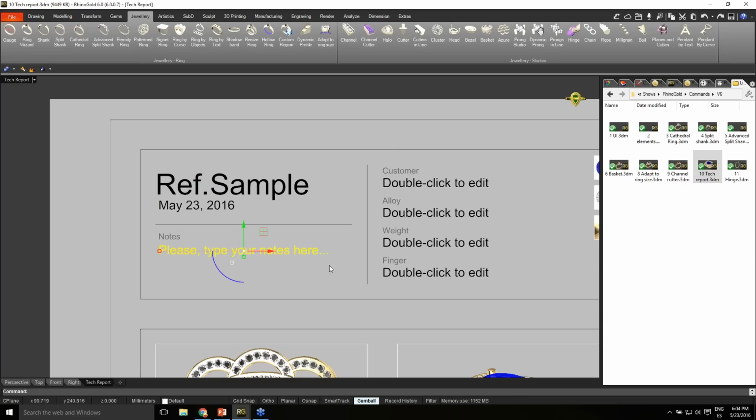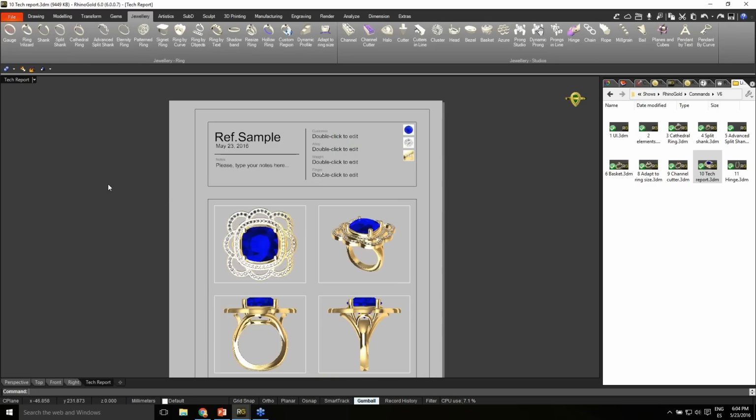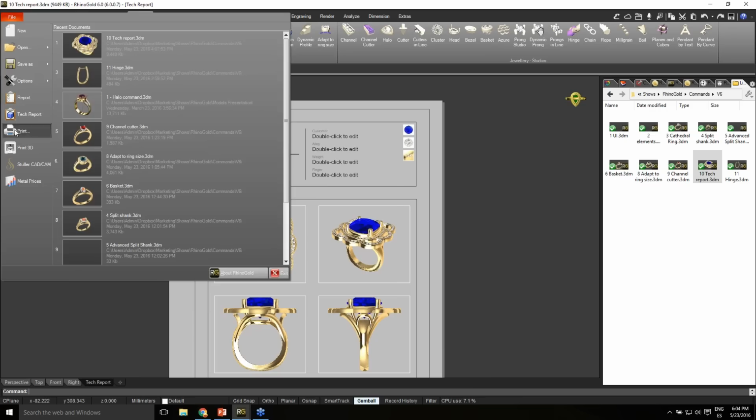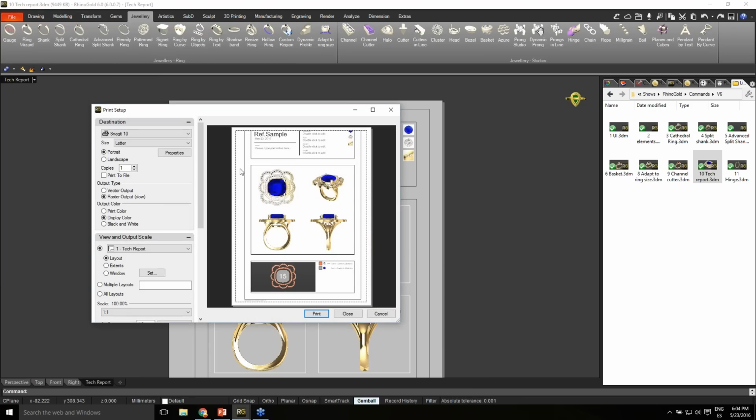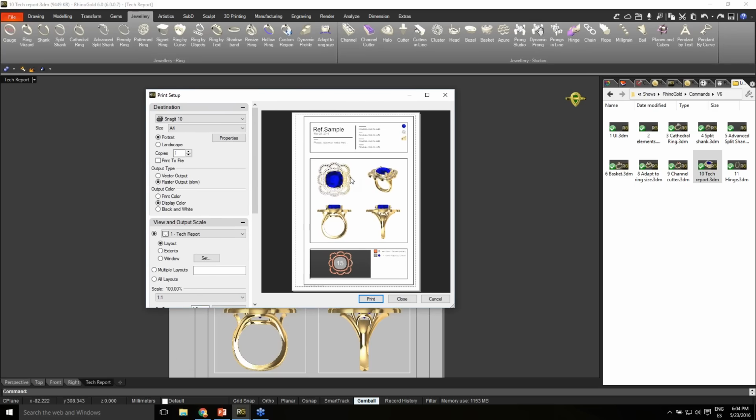So we have the weights, the finger size, the alloy, the customer, so we can customize exactly as we want. And at any moment we just come to print, and we will be able to print this one. This can be really useful to move on to the manufacturing and to provide this information with the different views, gems map, and all the detailed information on the ring.